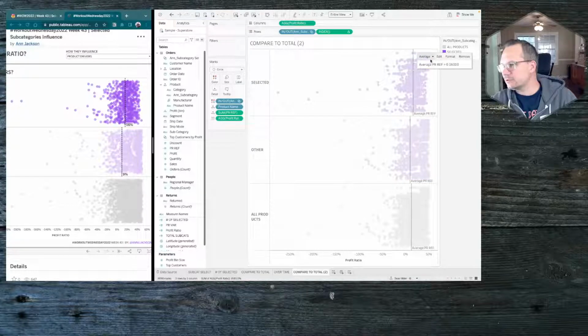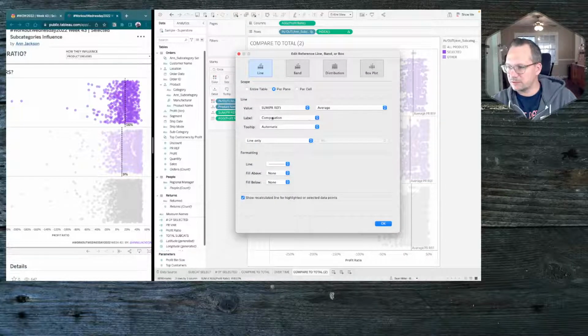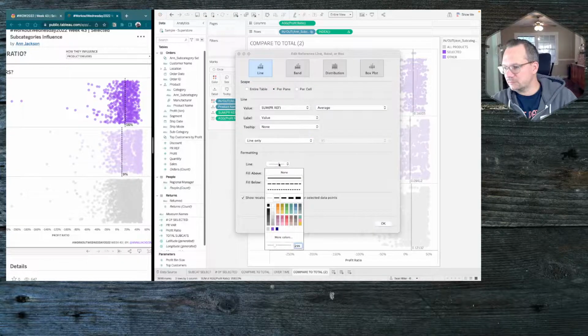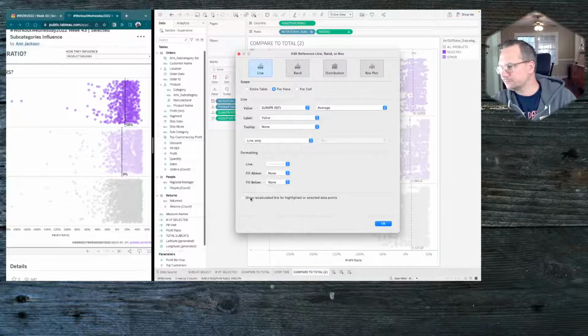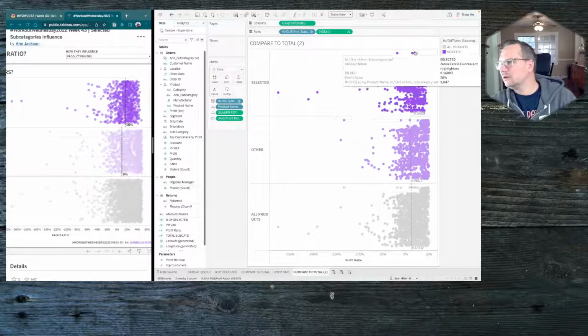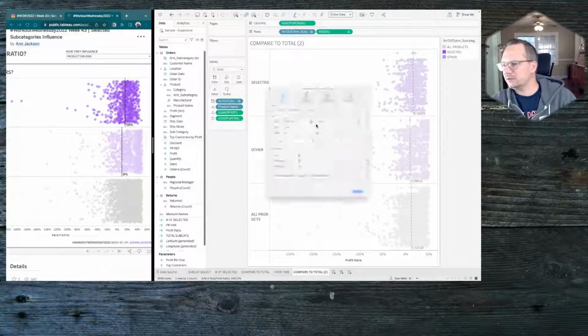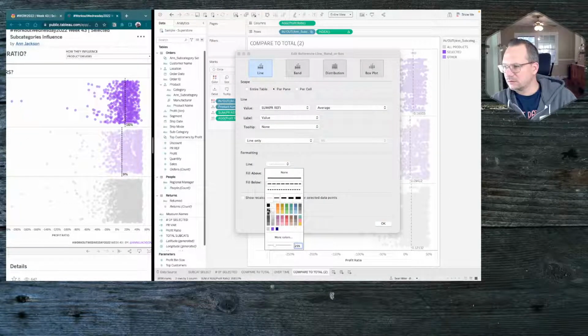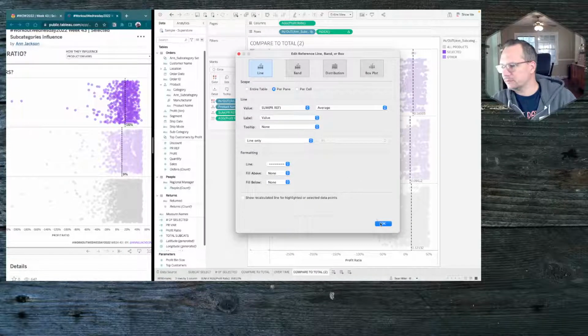Look at that. All right, so let's edit this. We're going to make this the value. We don't need a tooltip. We'll make this a dashed line. We'll make it pretty dark so that it shows up. Oh, that's not dark at all. Edit. Make it real black. Oh, there we go. Drop it down a little bit. There we go.